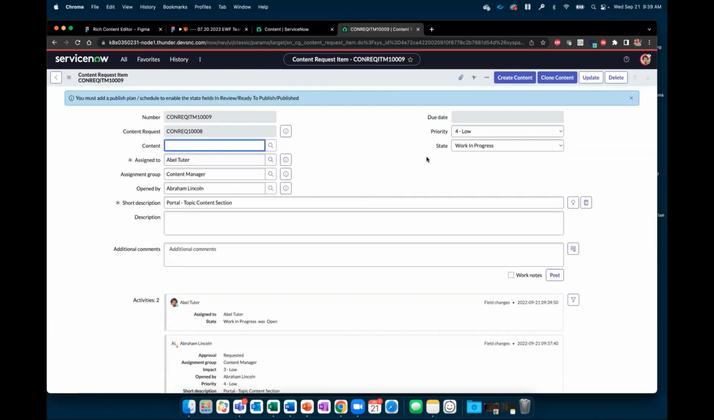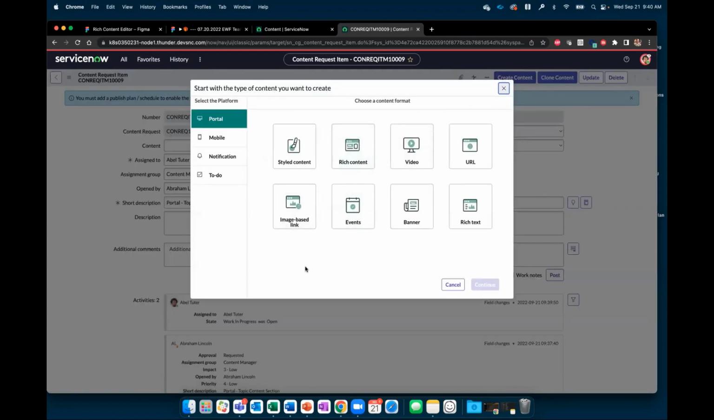And once I've hit this state of work in progress and it's been assigned out, now I can get to work on my content. Now we have two options here. If this is a year-over-year program, I can clone an existing piece and just update it for these purposes, or I can create something new. Now this launches us right into the content creation flow. You can see that as the content manager, I have all these different options. There are even additional integrations such as Microsoft Teams and Facebook Workplace. If you need additional content types, we have those integrations. And then there are these different content items on the back end. Styled content is like a no-code announcement builder or banner builder.